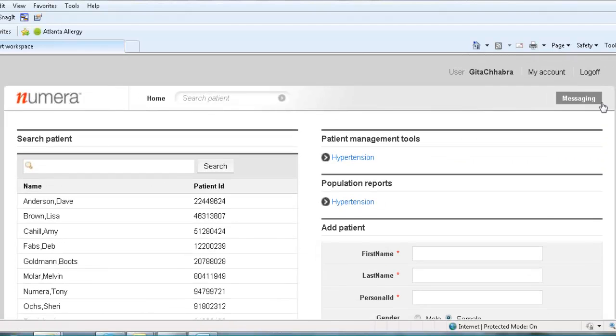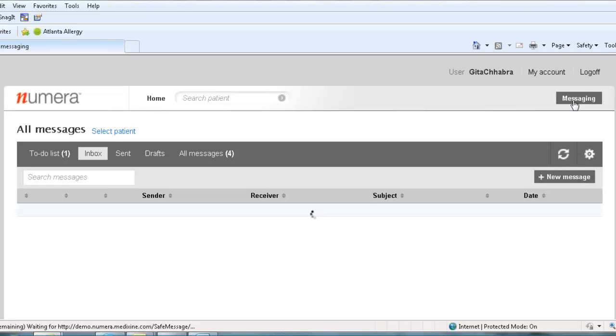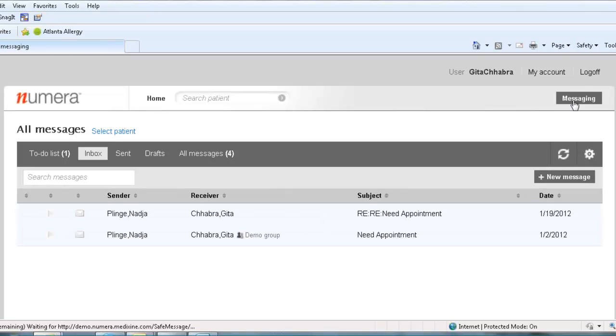And before I get into the patient record, I'm going to show you one additional thing on this screen, which is the messaging section. And the messaging section provides secure messaging between the healthcare provider and the patient. It can be used to convey information to the patient. So for example, I can send out information to my patient Nadja that she needs to come in for an appointment, or Nadja can message me to ask for an appointment.